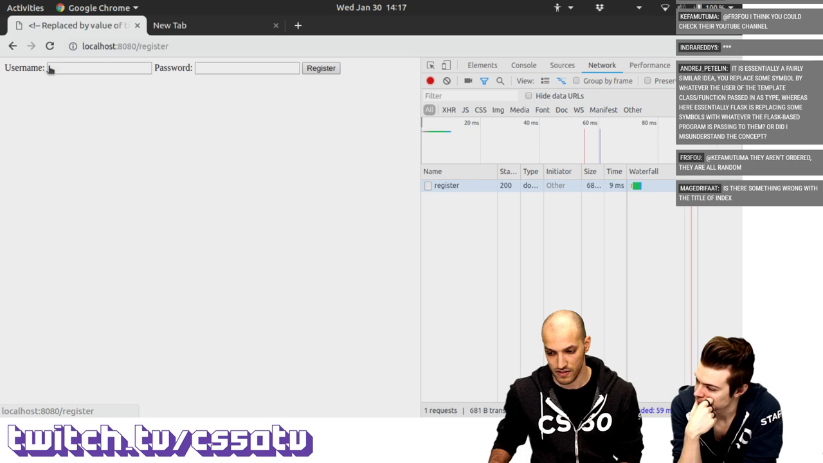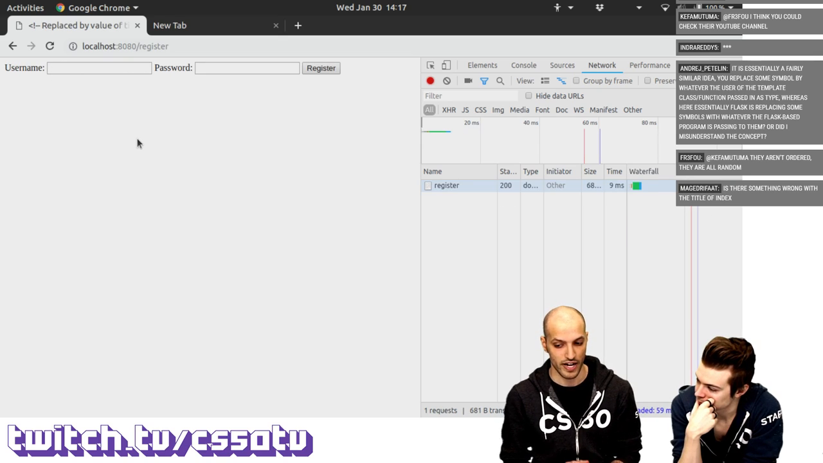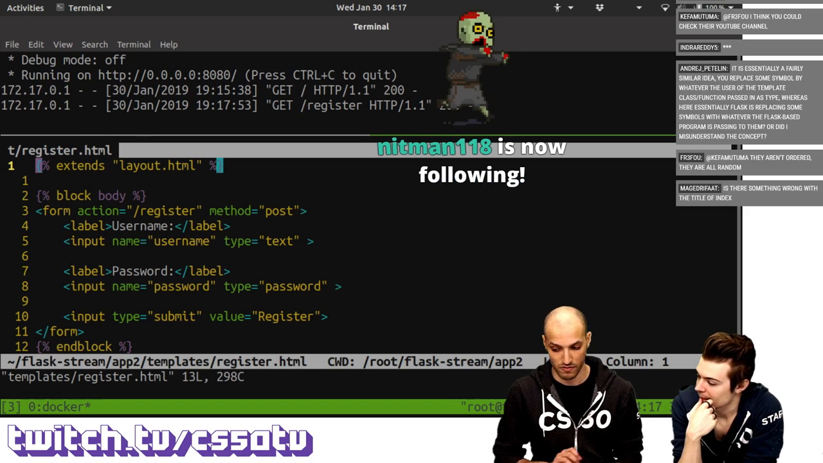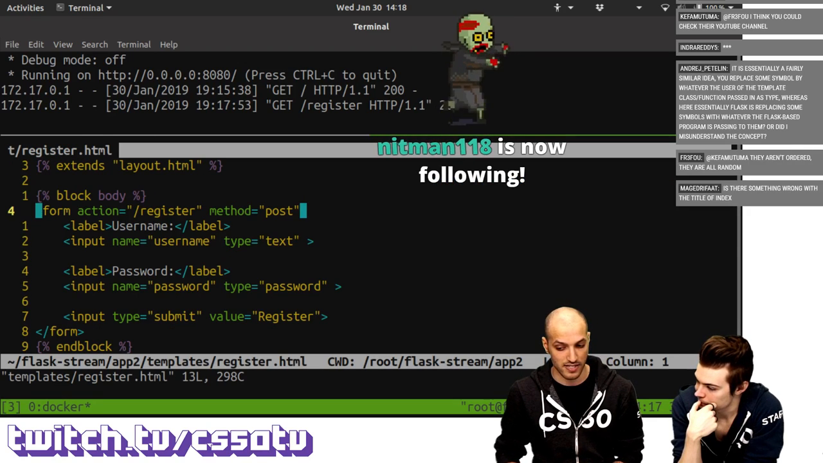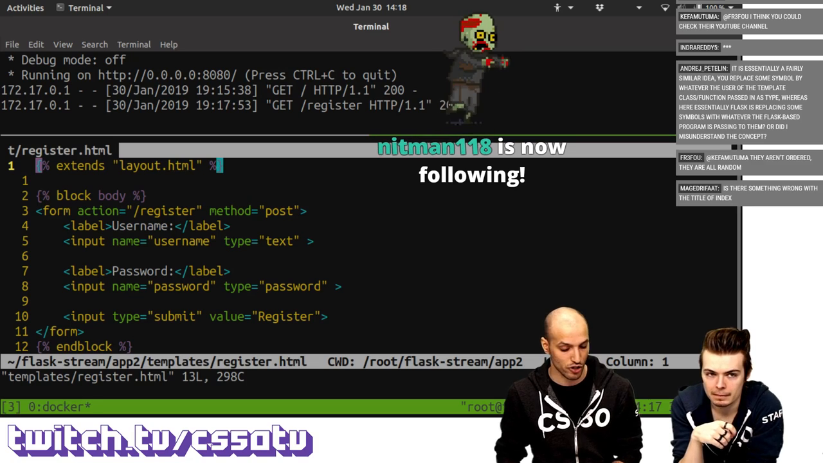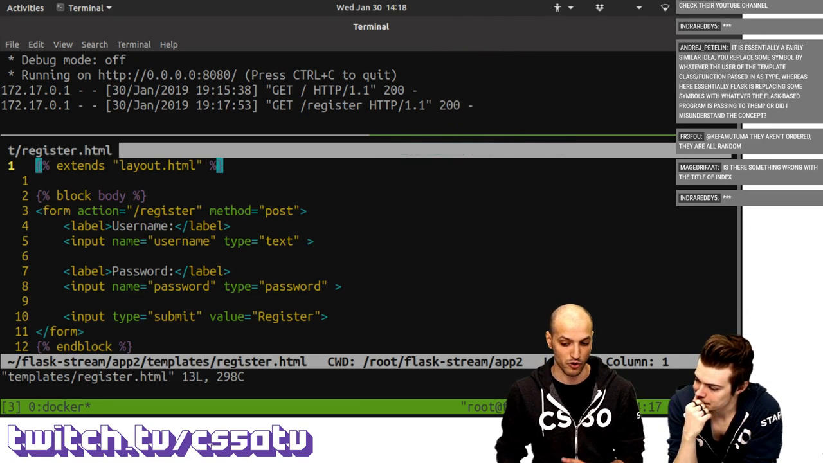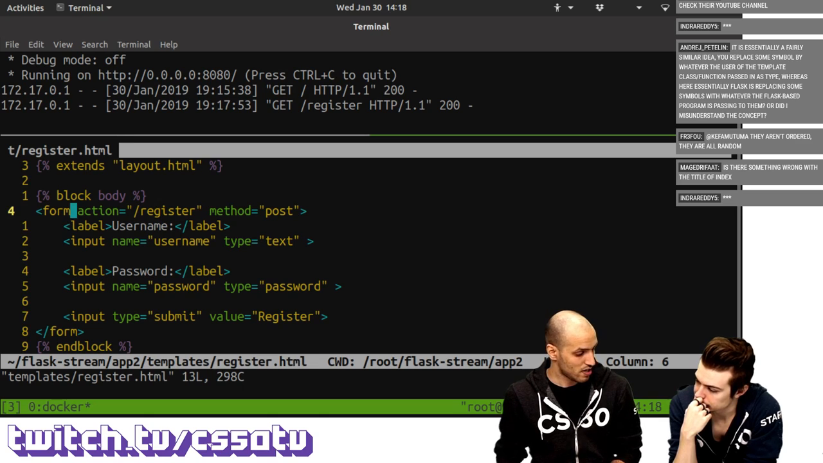Look at this page here, register. In this page we have another template called register, and it has a very similar structure to the index.html page. It also extends layout.html. It also fills in the body block in this case, but this time it fills it up with a form that's going to be submitted to register.